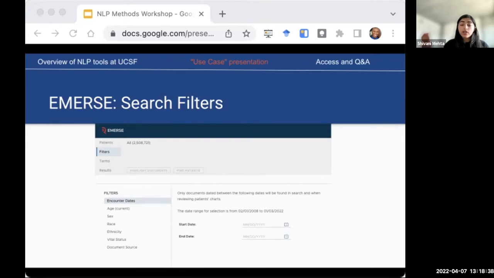And then I will go over this in a couple of slides, where even though I am applying this encounter filter date range, where I only want to look at clinical notes within those encounter dates, EMERSE has this really great feature where it will still, on the back end, save their historical notes as well. So you can always go back and compare if you want to.